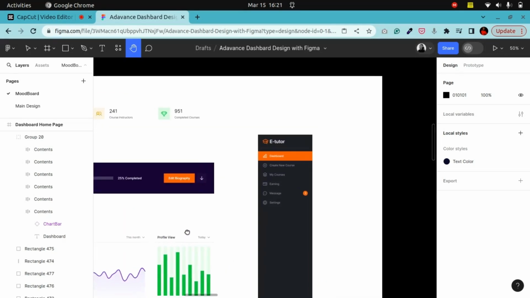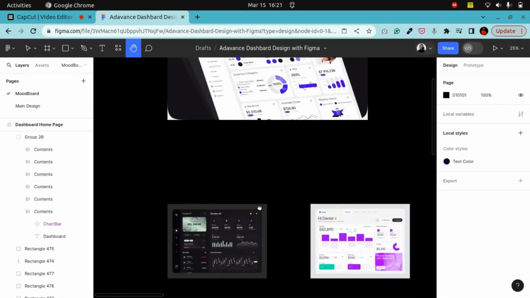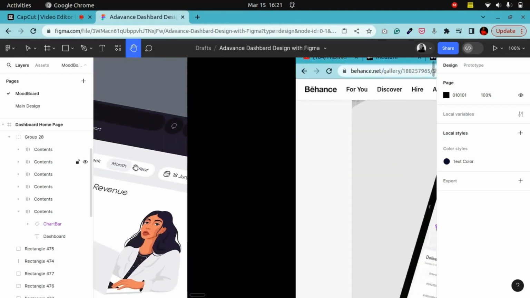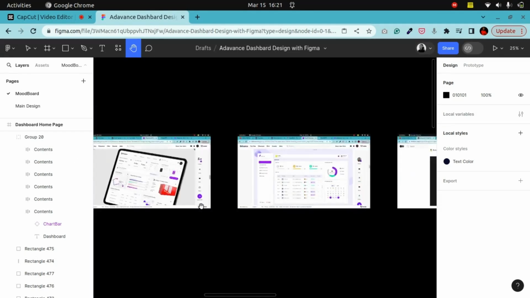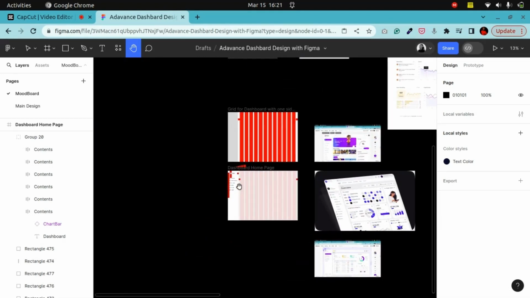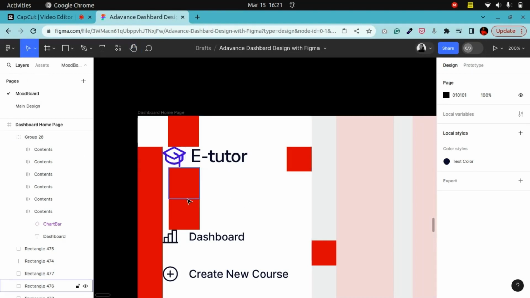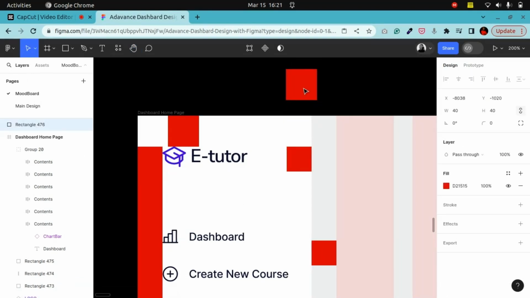Next, I came back to my mood board, just to get inspiration on how the sidebar was being crafted. This is the method I'm showing you, and this is how I come up with my dashboard design. Most times your canvas is going to be scattered. You won't have a neat canvas when designing.